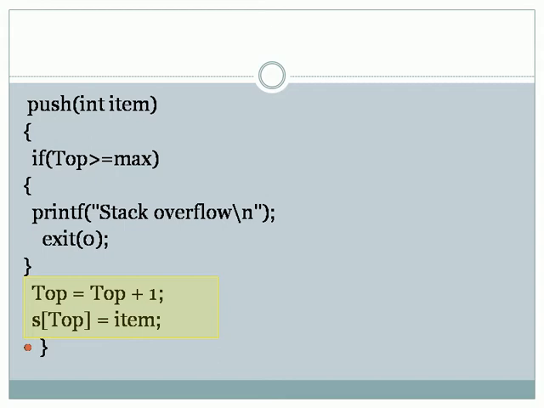So s[top] is nothing but, in the array implementation of the stack, wherever the top points, at that location I am adding the value item. Item is a variable which contains the value which I want to push onto the stack. So using these two statements, the push operation is performed. Then we are closing the function, that is we are closing the push function here.